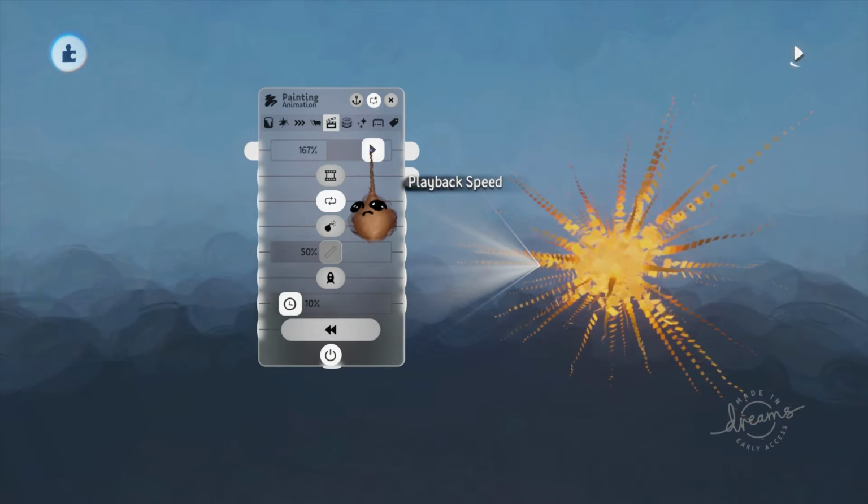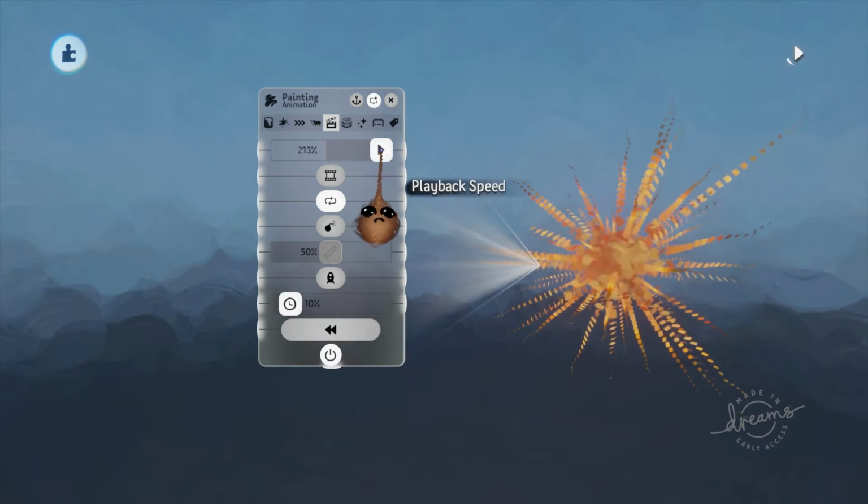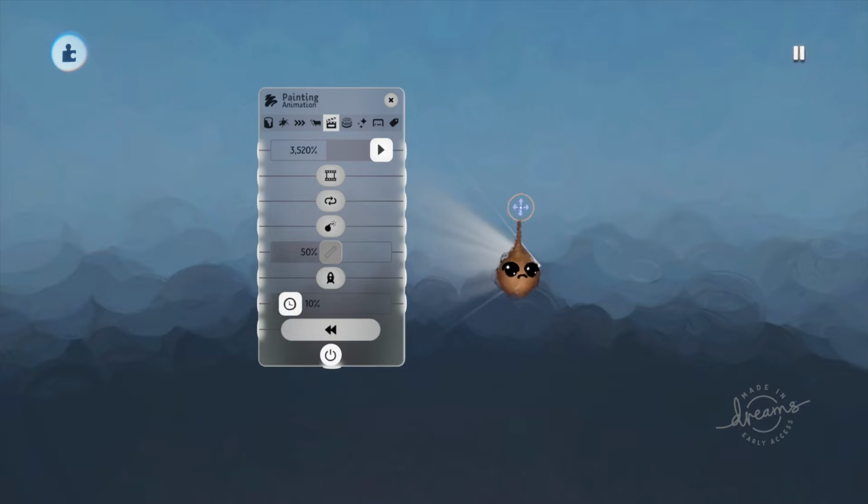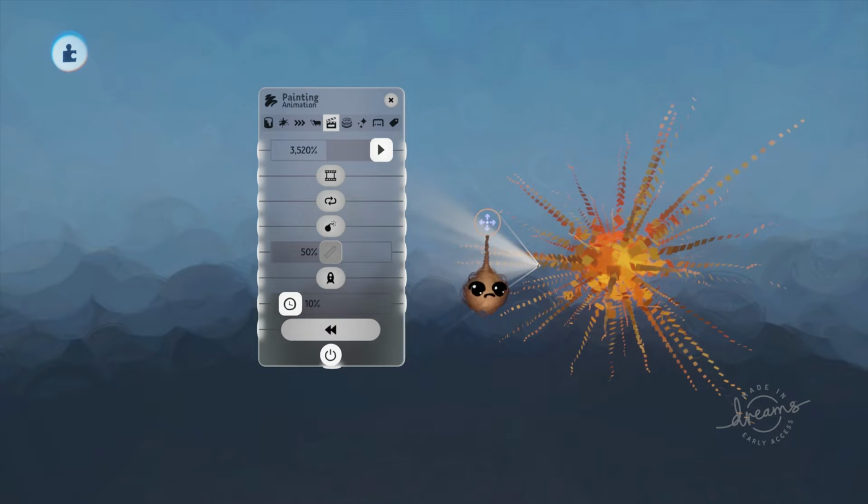I'm back in the animation tab and I'm going to speed it up. This only needs to play one time, so I'm taking it off the loop, and that ends up looking like this.